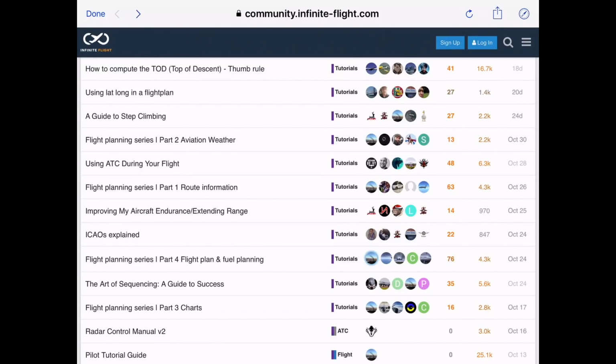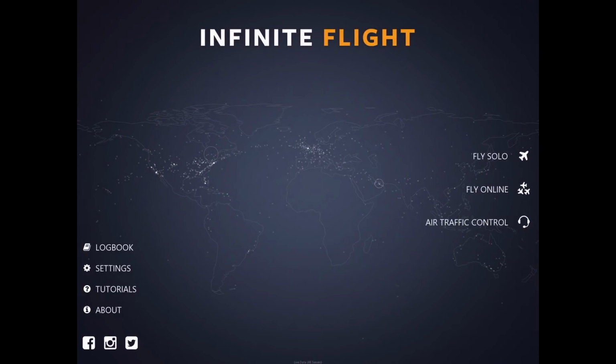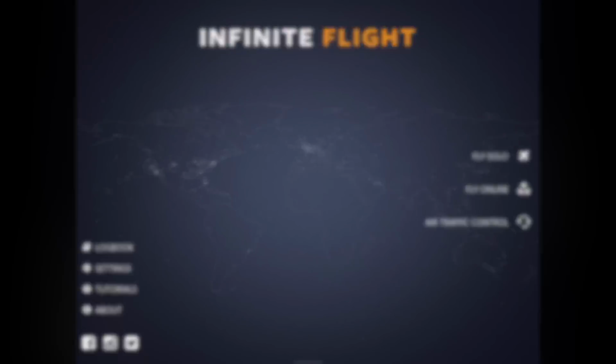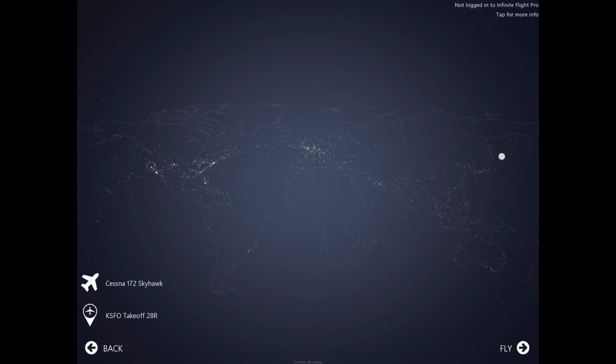Next on the left is going to be the About section, and this will show you the version in the upper left-hand corner of Infinite Flight that you have, as well as quick links to our Facebook, Instagram, Twitter page. And if you need technical support, you can contact us via email to our support team, and directly through the app, and we will get back with you and try to troubleshoot any issues that you may be having or questions you have.